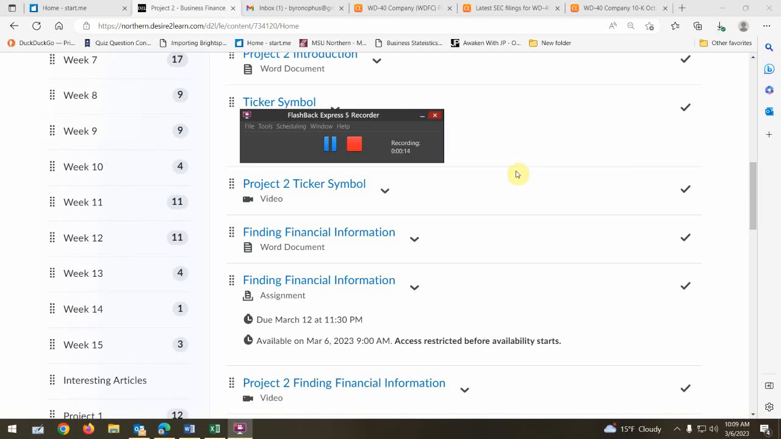Anyhow, we're also moving along on Project 2, and our next assignment for Project 2 is this one, finding financial information. And here's the Word doc. We'll take a look at that in a second. And then, of course, the Dropbox for that particular assignment.